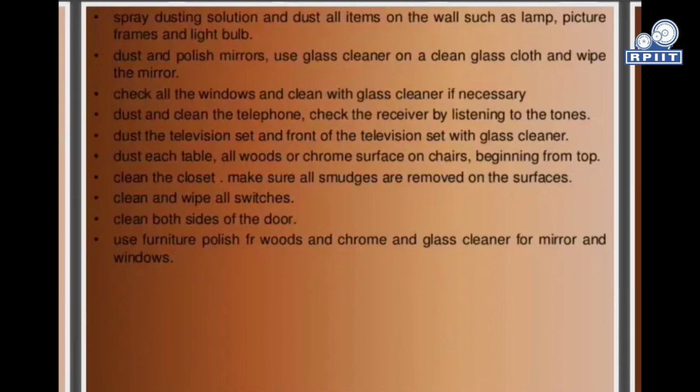Beginning from the top, clean the closet. Make sure all stains are removed from the surface. Clean and wipe all switches. Clean both sides of the door. Use furniture polish for wooden and chrome surfaces and glass cleaner for mirror and window.